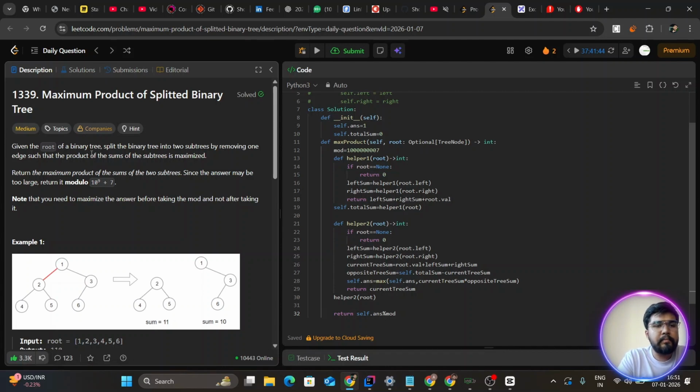Given the root of a binary tree, split the binary tree into two subtrees by removing one edge such that the product of the sums of the subtrees is maximized. Clear, right? I think the problem statement is very clear on the first read itself. They have given us the root of the binary tree, and we have to split the binary tree into two subtrees by removing one edge.